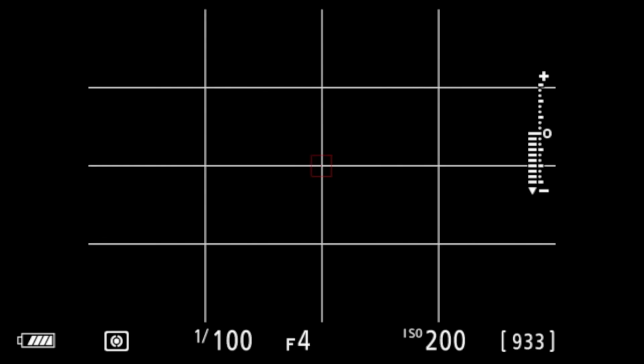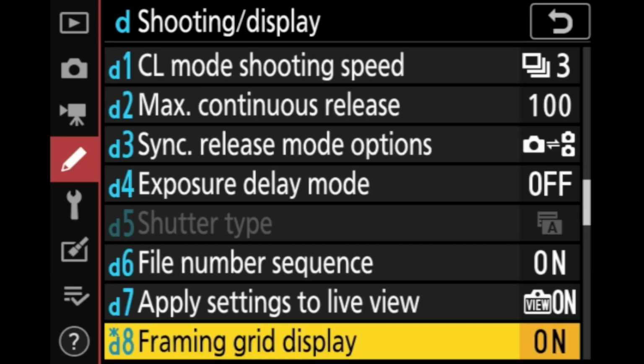So let's have a quick look at that now. As you can see, it's this grid on the back of the camera, so you can use it to line things up. The red box is where you're focusing, and then the white grid is what is projected onto the camera when you've got that turned on, so you can actually line things up as you want them to be. So let's go back into here.